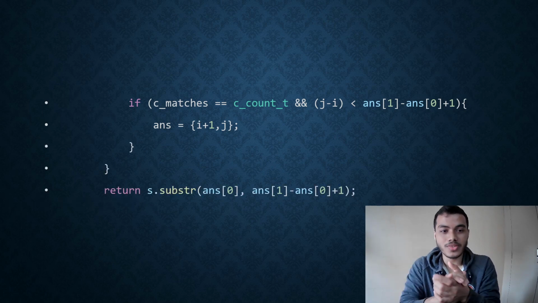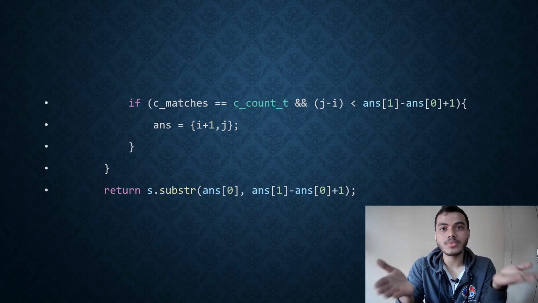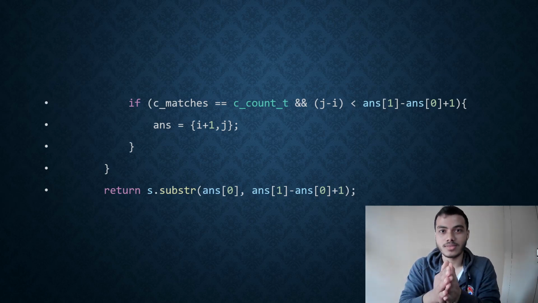So yeah, congratulations, our solution is done. Now we just return the substring corresponding to our indexes. That's it.